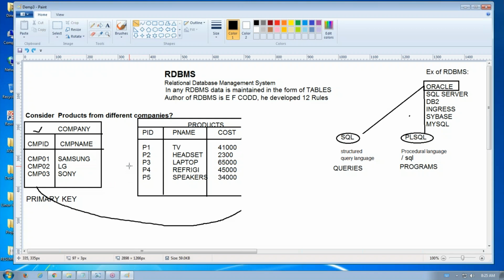You are missing information. If you don't want to miss information, in between the tables, we should implement a relation. How to implement a relation? By using primary key of a table, we can define foreign key. What is primary key? What is foreign key? Just I will give you a small hint. In the coming up sessions, we will discuss in detail about primary key and foreign key.